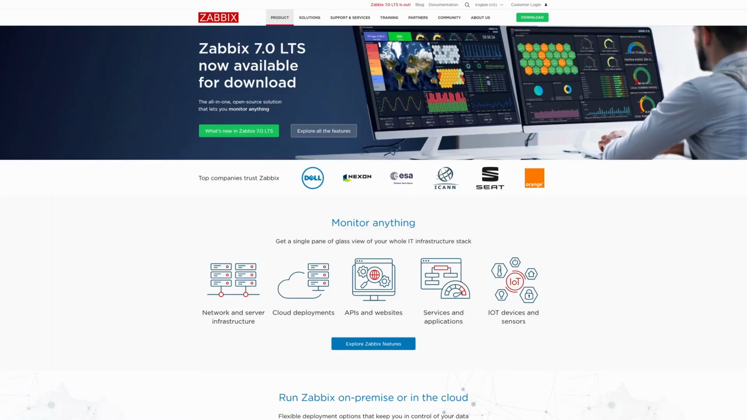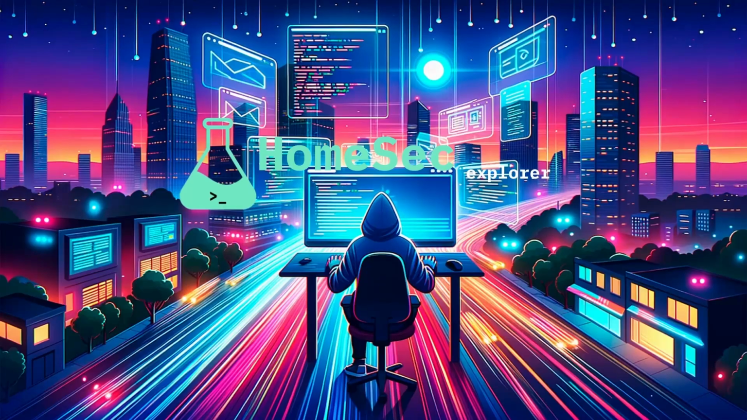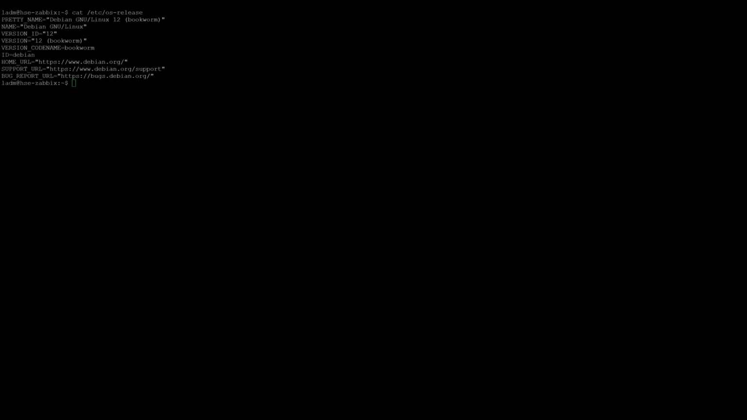Hey guys, today we are going to install Zabbix and monitor PiHole. I'm going to install Zabbix on a Debian 12 machine using MariaDB and Apache. If you use a different configuration, visit the Zabbix download page for instructions.